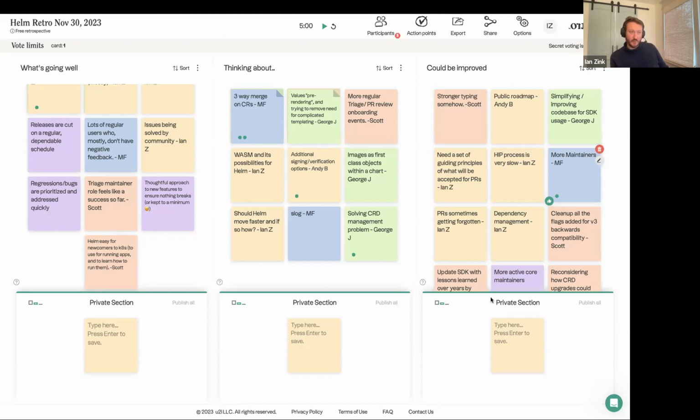I'll export this board and throw it in chat. There are still a lot of great items on this board, so maybe we can discuss them offline.